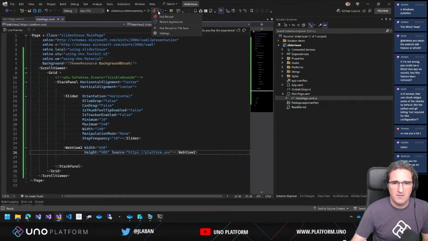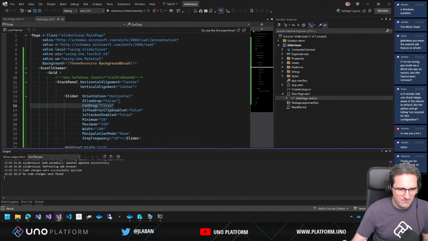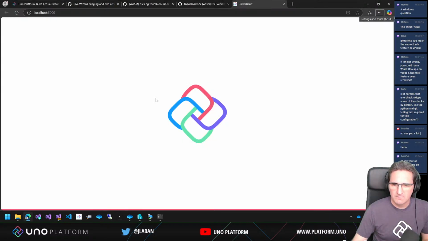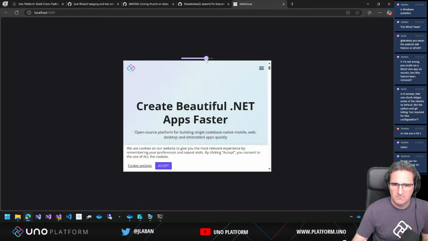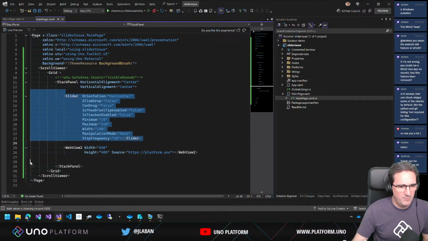Looks like my hot reload is having some trouble. Let's see what's there. Yeah, it didn't find any changes. That's curious. Okay, so if it's above, there's no problem. But if I just do this, it doesn't happen. Okay, so it's really a positioning thing.